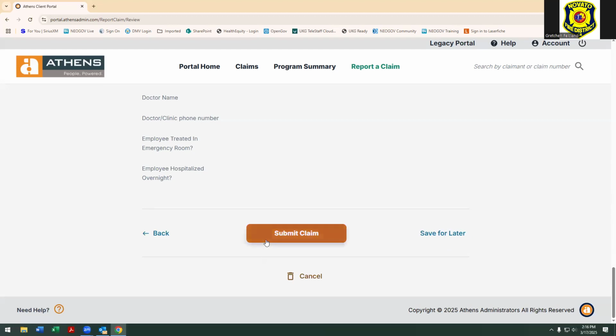If you are all finished, you'll submit the claim. You will get a screen that says your claim's been submitted, and you will also receive an email stating that the claim has been submitted, and it will have the 5020 form, which is the state form from the Department of Industrial Relations, as well as the claim number. So if you could then provide that claim number to the employee, that would be helpful.